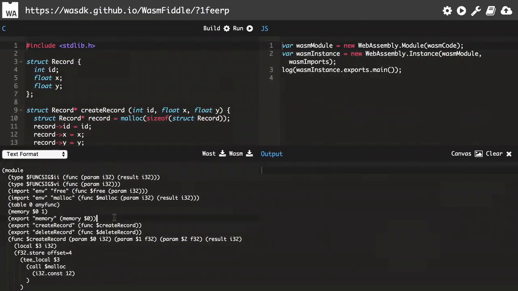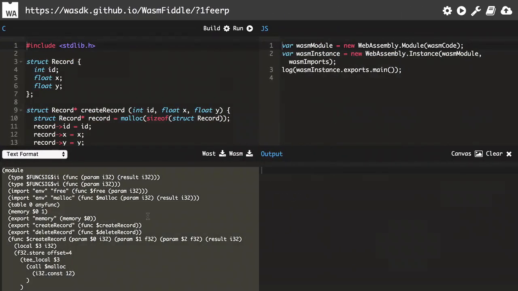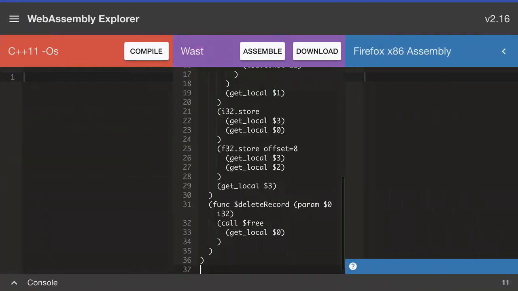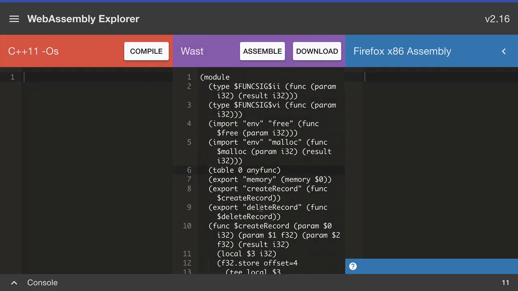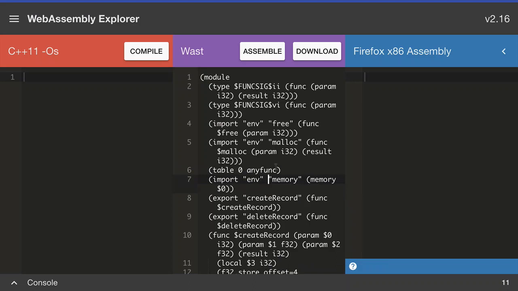From the original compilation, I'm going to take the WAST output and copy it into WebAssembly Explorer. In WebAssembly Explorer, we can edit this WAST output. So I'm going to find that memory over here where it's defined, and I'm going to remove the memory definition from inside the module and convert the export memory into an import memory. We need to import memory from the module called environment because that's where we're importing everything from.